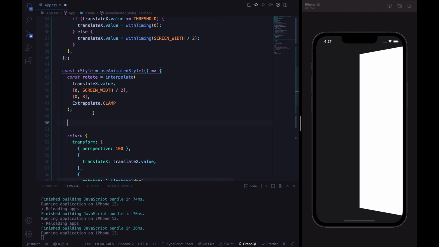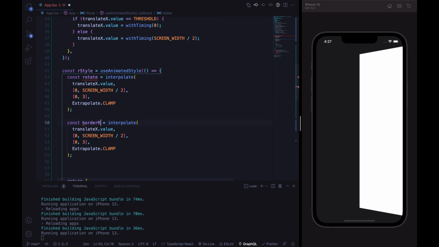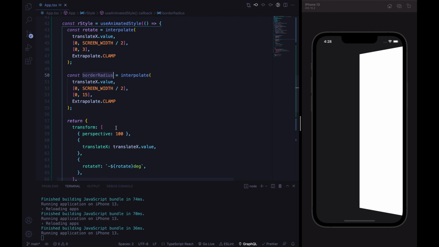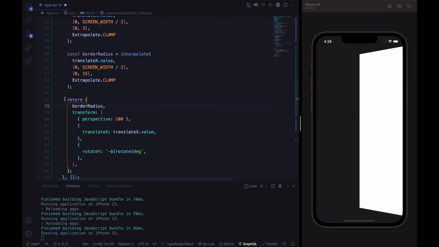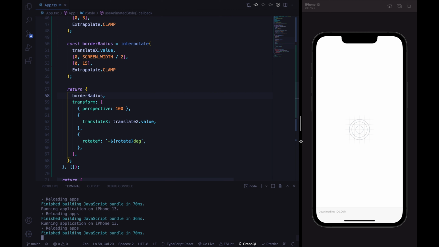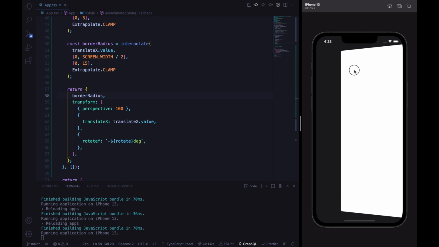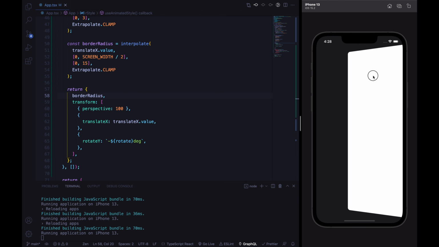I want also to animate the border radius right here. So let's use the same technique. Let's copy and paste, and let's say border radius equal to interpolate, and here let's define 15 as the output range. So let's pass also the border radius to the reanimated style, and let's reload. You can see that everything is working nicely.